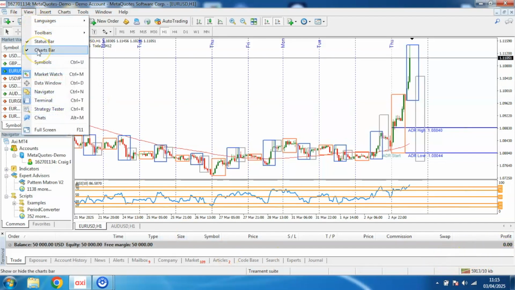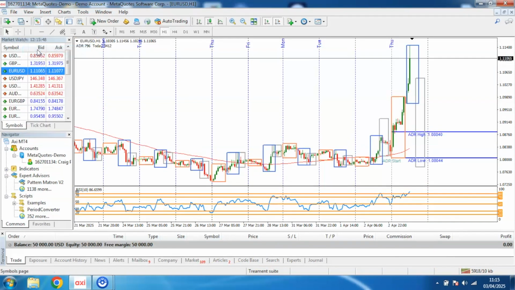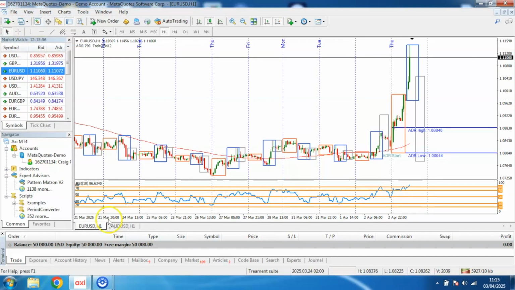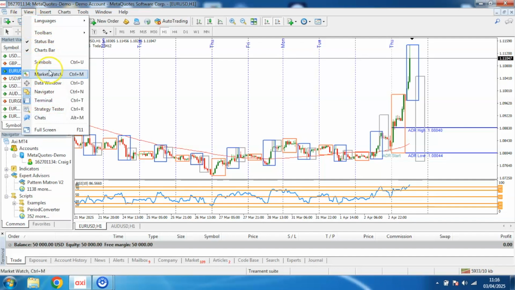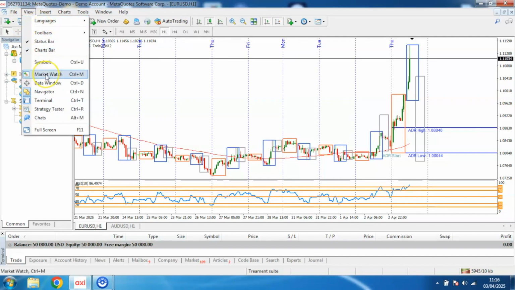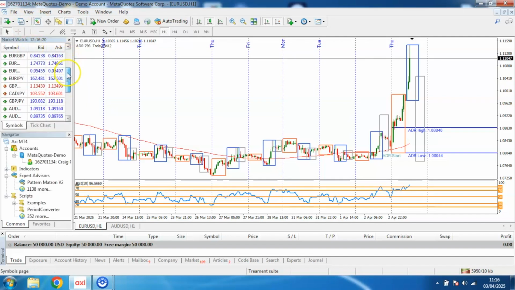In the view menu, if I turn the chart bar off, that just turns this little area down here on and off. The chart bar just tells you the different charts that you've got open. Here is the market watch, which is where you have the list of your open markets, what they call a watch list. Turn that back on again. Market watch gives you a rundown of all the markets that you're able to trade from your broker.